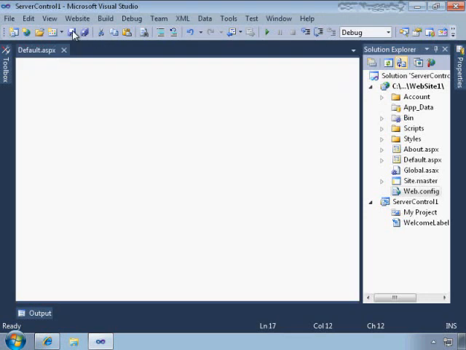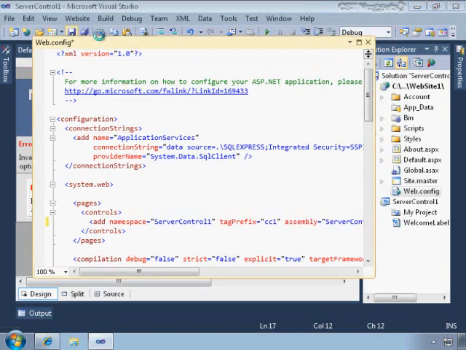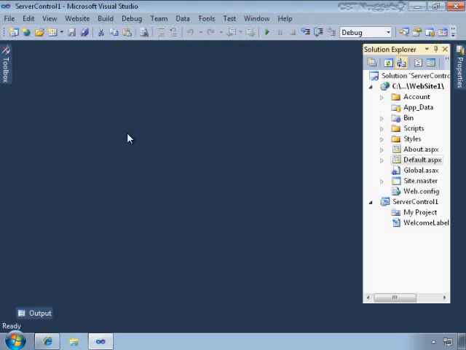Not yet. I probably have to go and save this, but whoops, didn't mean to take that out of there. Save. Now we can close it. So the idea is that by registering it in the web.config file, you make that control available to all the pages in this web application.